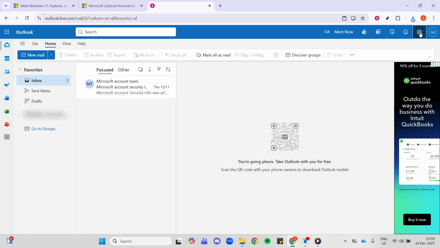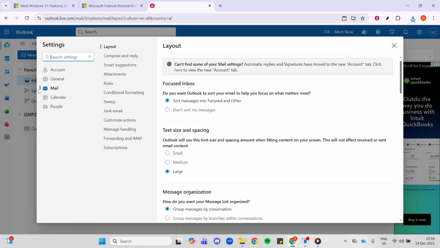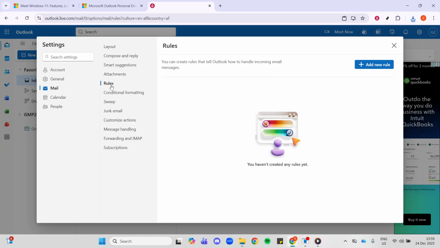Once you're in your inbox, look to the top right and click the Settings gear icon. In the panel that opens, select Mail to access all your mail-related settings. From there, choose Rules. This is where we'll build the automation.